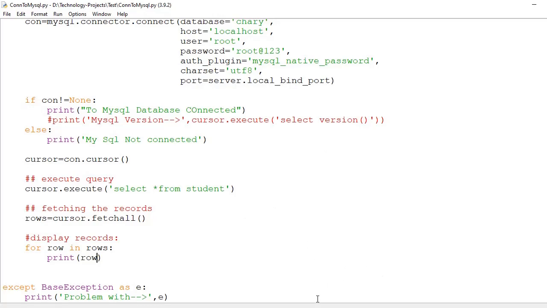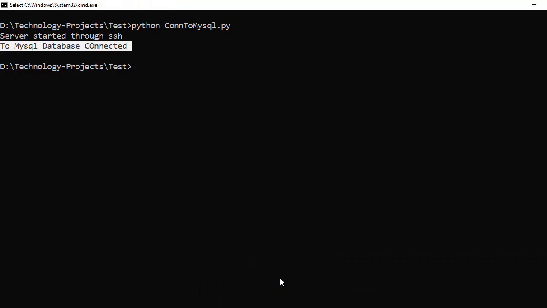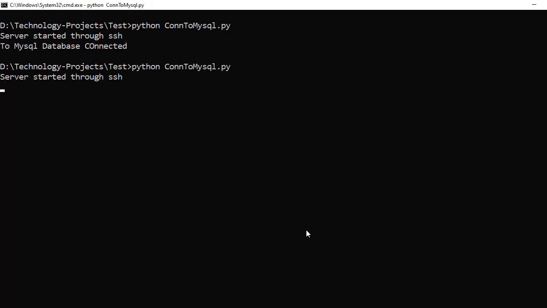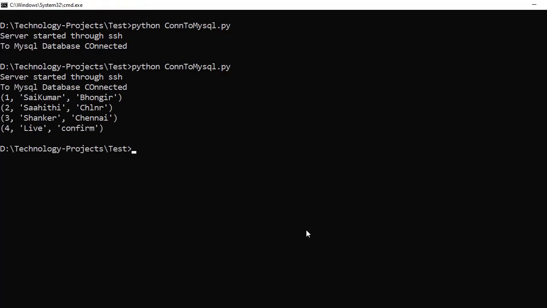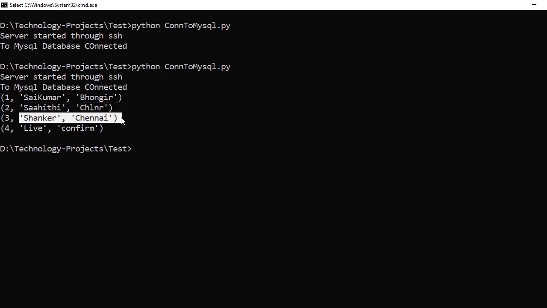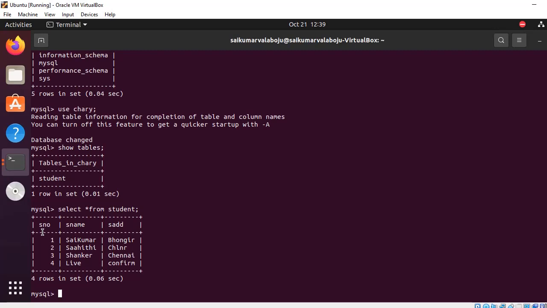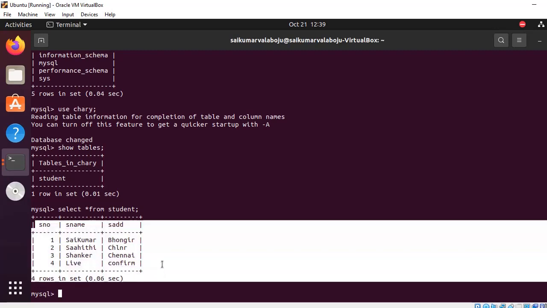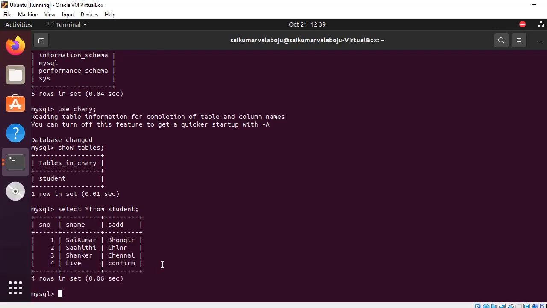Now observe, I am just running this application. So we are getting 4 records, right? Sai Kumar, Bongir, Sahiti, Chilganagar, Shankar, live, confirm. These are the records only, right? If you have any doubt, I want to give one more record. Insert, so it should give that record also now.